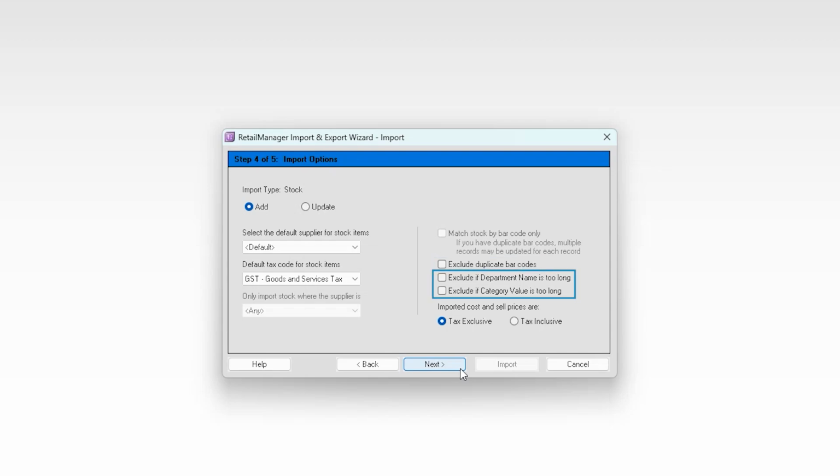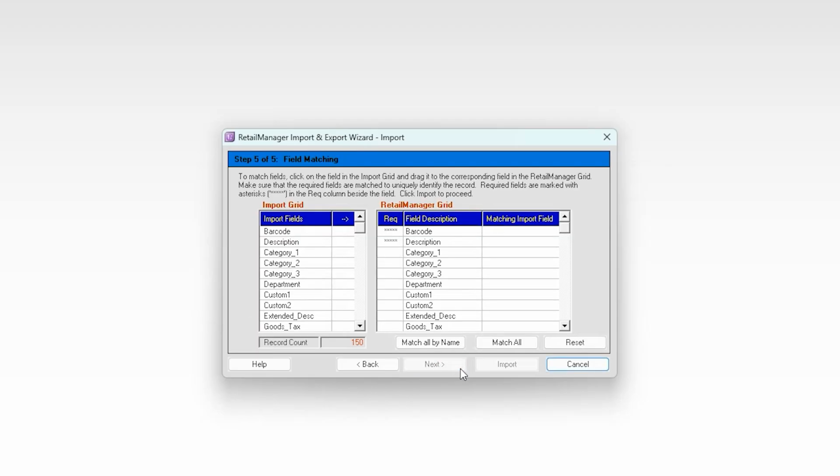You can also choose to exclude records based on department name or category value length. Price options. Specify whether the cost and sell prices are tax exclusive or tax inclusive. After setting the import options, click Next to move on to Step 5, Field Matching.